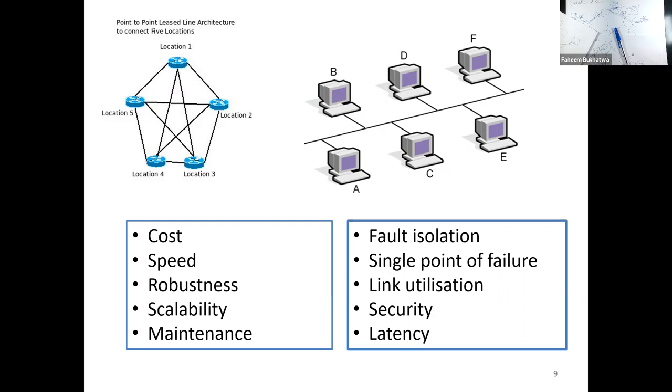Single point of failure: any system that has a single point of failure in its design is a bad system. So with that one, you can have one or two links broken and still the rest of them work. But with this one, one wire breaks and the whole thing stops working.